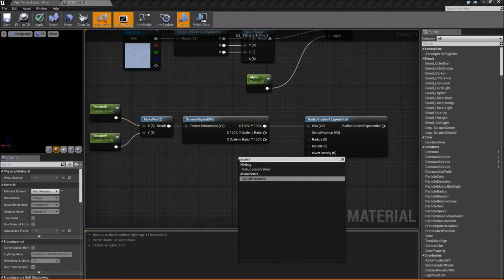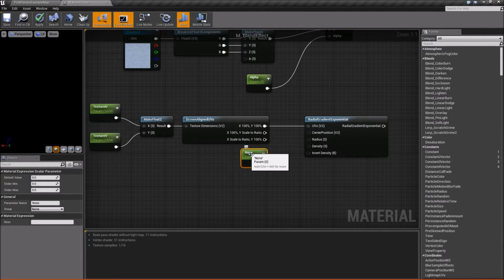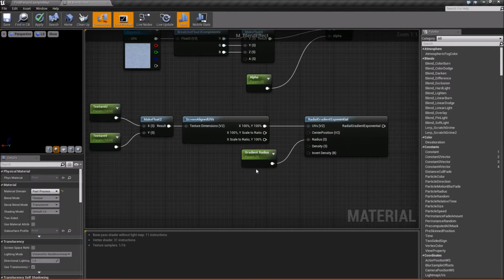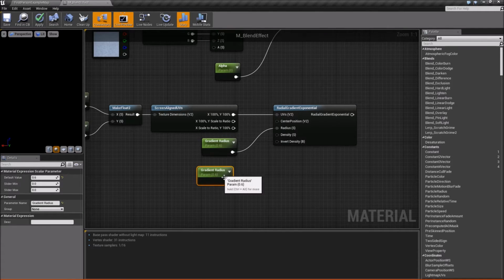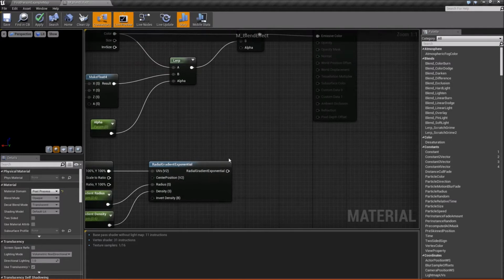So again, we're going to create some scalar parameters so that we can change these values if we need. And we'll just call this one radius, or you could call it gradient radius. That might be a little better. Gradient radius, there we go. And I'm going to set this to a default value of how about 0.6 maybe. All right, and then we'll duplicate this and we'll call this next one gradient density. Okay, and we'll play around with these values so you can see kind of what they do, so you have a better understanding of how you can use them to influence how your gradient looks.